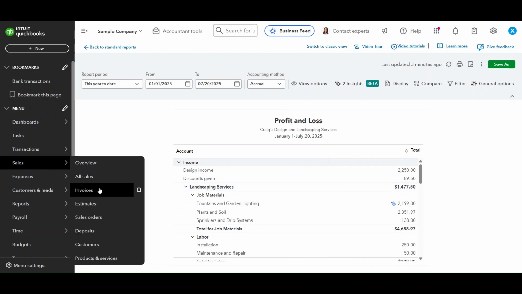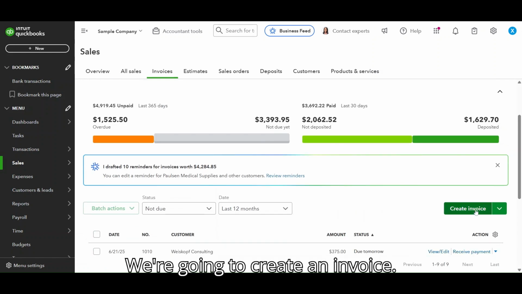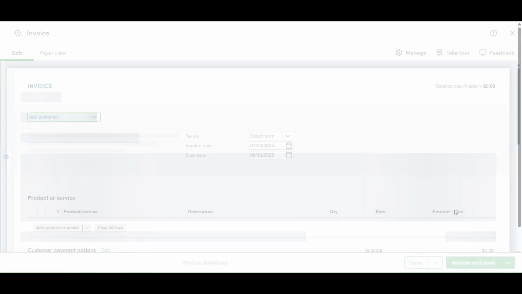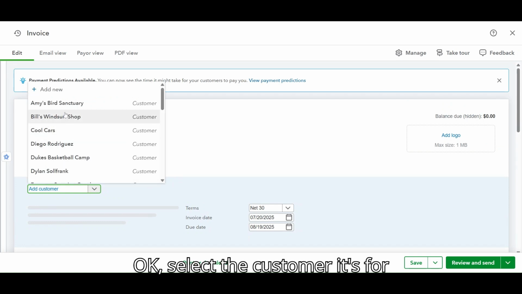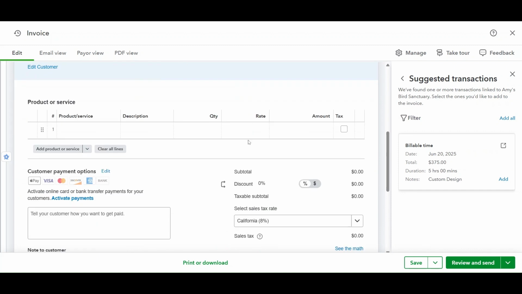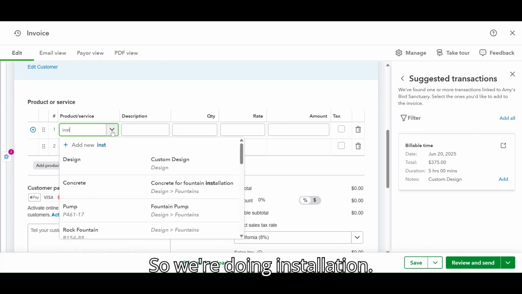All right, so let's go ahead and create invoices for those two types of income. We'll go to sales, invoices. We're going to create an invoice. Okay, select the customer it's for and the product and service. Here it is. So we're doing installation.